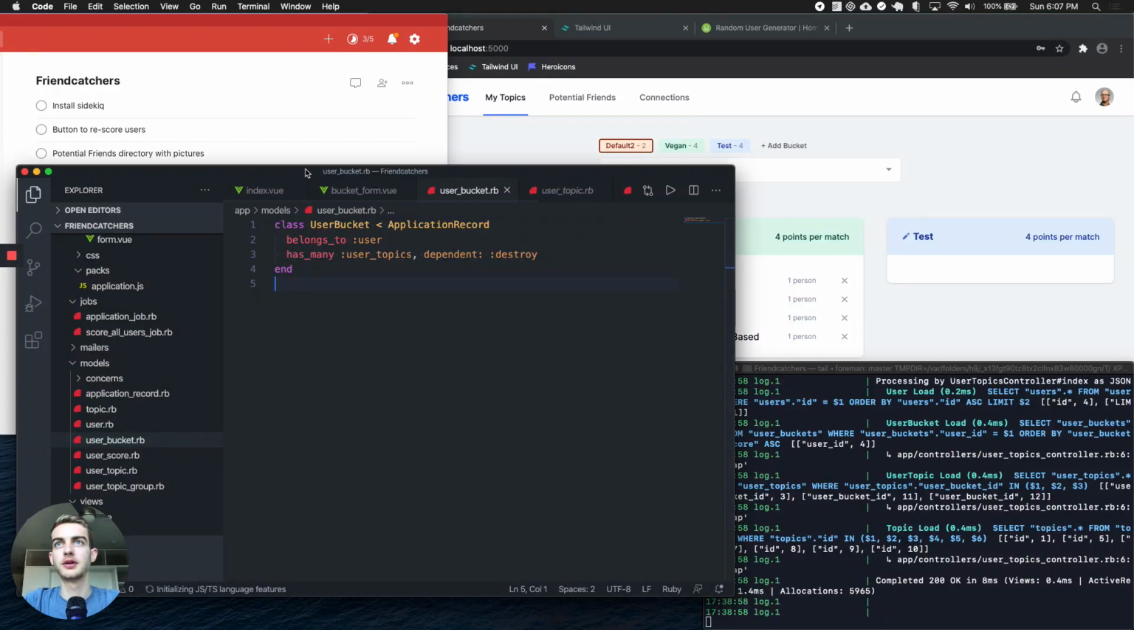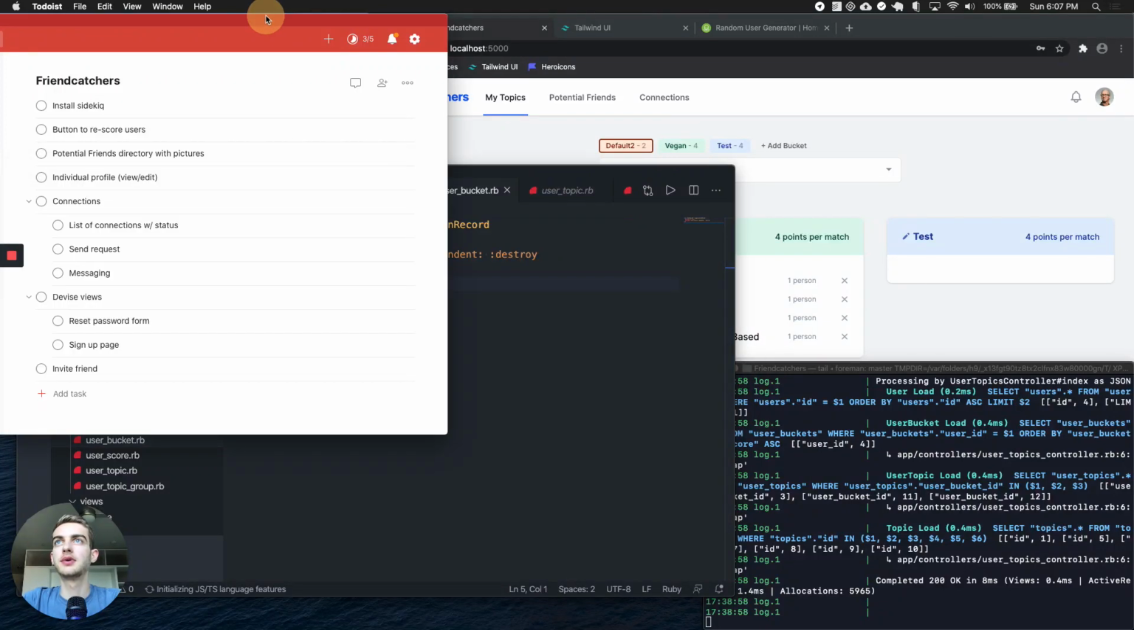Okay, so part two. In this one, we're gonna focus on a few things and we'll see how far we can get. I'm gonna try to limit it to about an hour. Alright, so the first thing I need to do is install Sidekick, and then using Sidekick, I already wrote a job that rescores all the users. We need some sort of button or trigger to actually run that job.